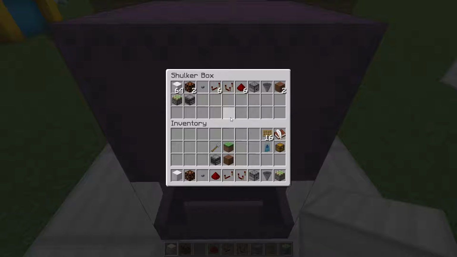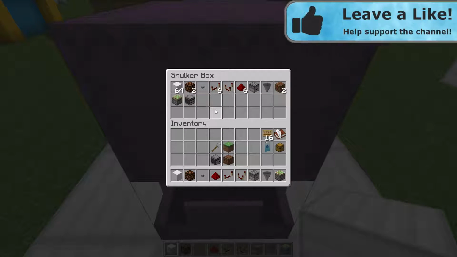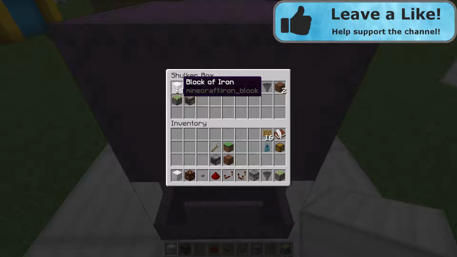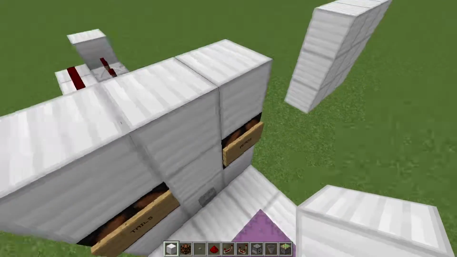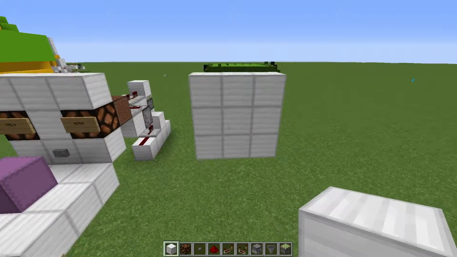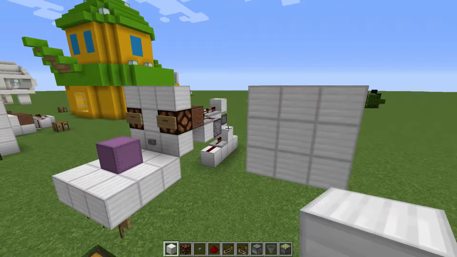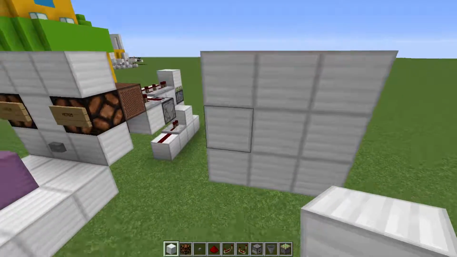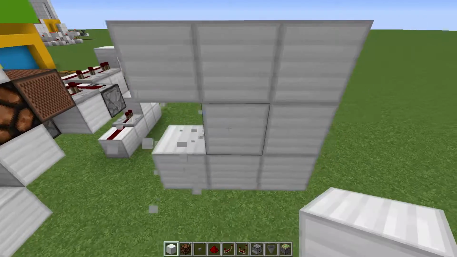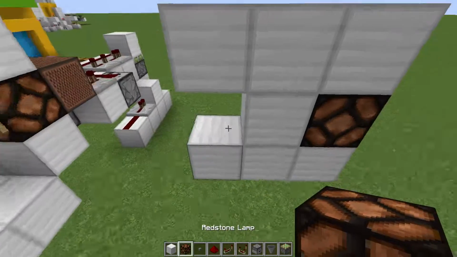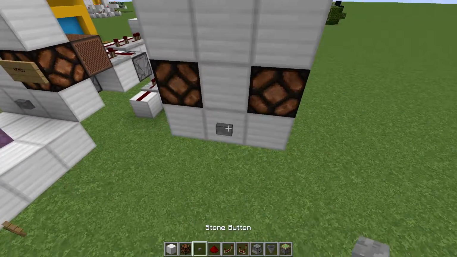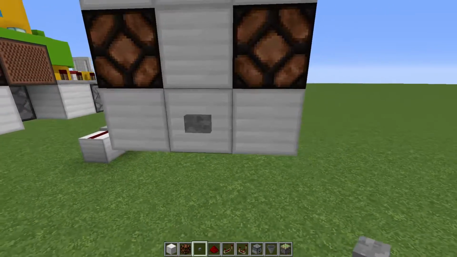In the shulker box right here, you will see the exact amount of materials you will need to build this design. The iron blocks can be any solid block of your choosing. You probably won't need 64 either, but I chose to put 64 in there, better safe than sorry. So choose where you want to build your coin flipper. Build a 3x3 panel right here. We're going to start by knocking out these two side blocks and placing redstone lamps, and place a button on the middle bottom block here.